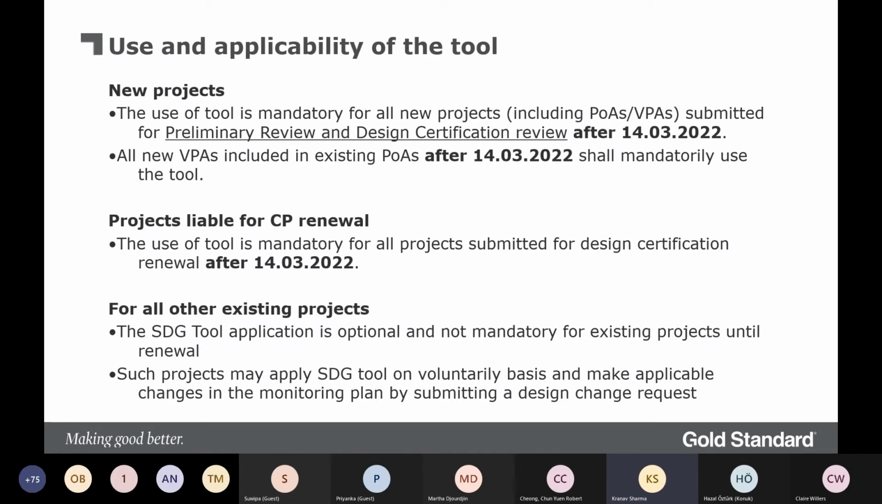But what we've done is we have segregated the use and applicability of the tool into 3 areas. One is for new projects, the other one is the projects that are liable for CP renewal, and finally for all existing projects. And how the SDG tool should be used by these 3 categories of project is what's contained in this slide. So for all new projects, the use of the tool is mandatory if they are submitted for preliminary review and design certification review after 14th of March 2022.